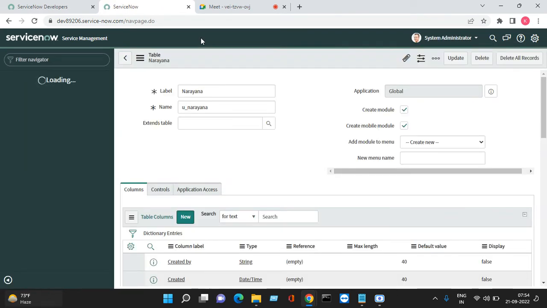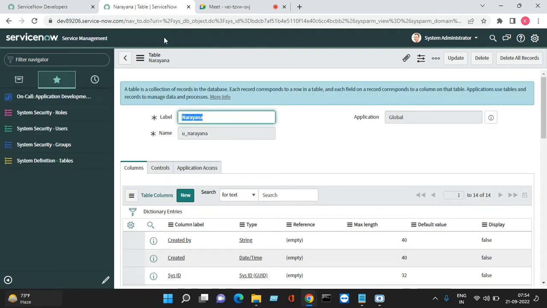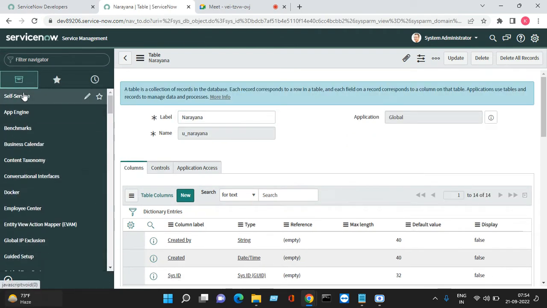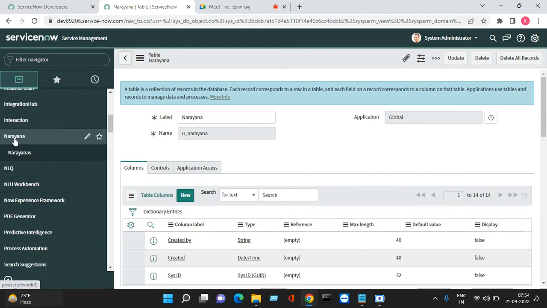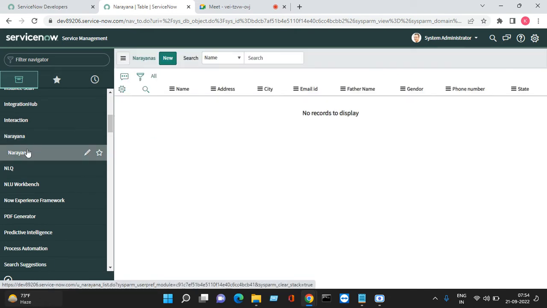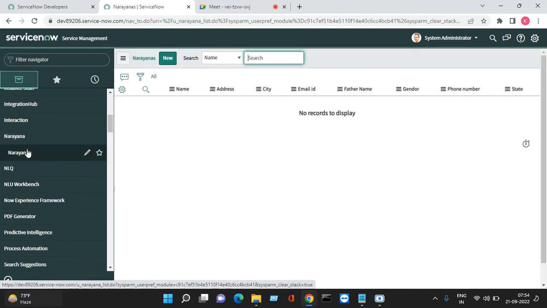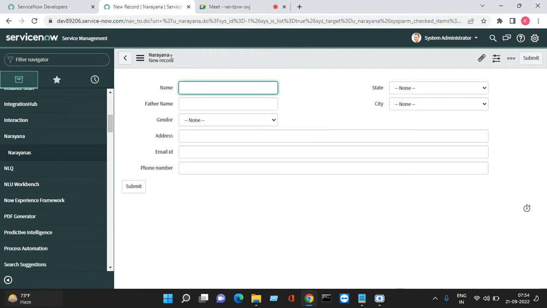So now I'm reloading this one. Here I'm just checking. It's already created. This Narayana application is automatically created, and there are no records in this one. So if you want to create a record in new, the form looks zigzag. It should be a different thing. I don't want to see this form like this.